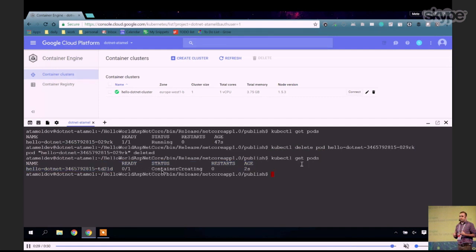The reason why this happened is that the replica set is watching the pod, and as soon as I delete it, it says, oh, this is deleted. Let me just create a new one right away, and it creates a new one, and within a few seconds, you have a new pod running. So that's nice. I don't have to do that myself.